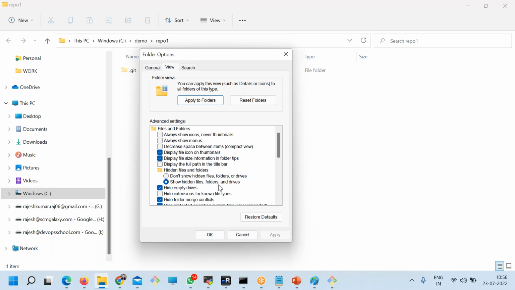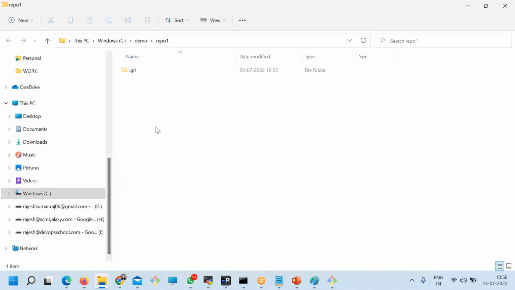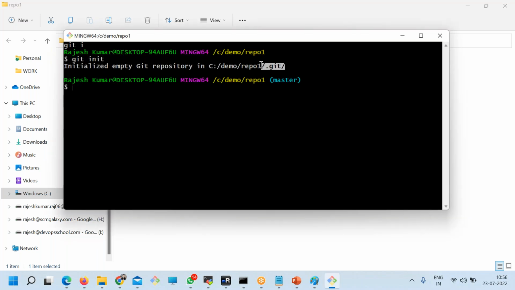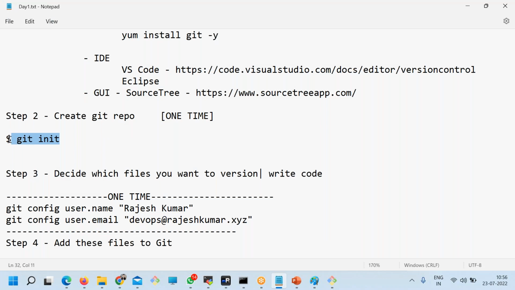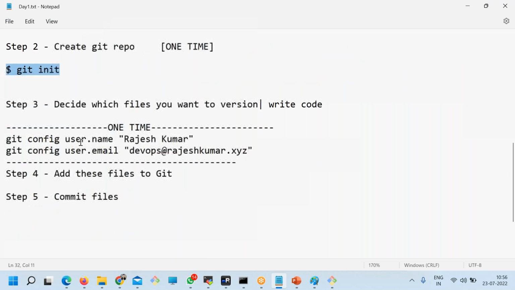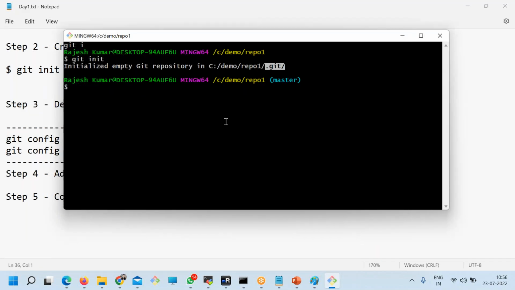So I have show hidden files and folders enabled, and I can see this directory. So what is this? This is the repo actually. This is step number one, I did it. After that, I want to decide which files you want to version. So I have to become a programmer. Let me show you through Visual Studio Code.